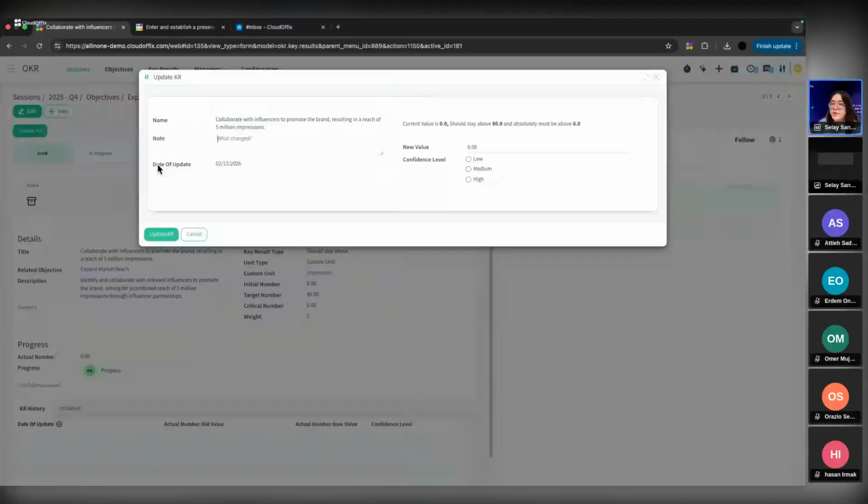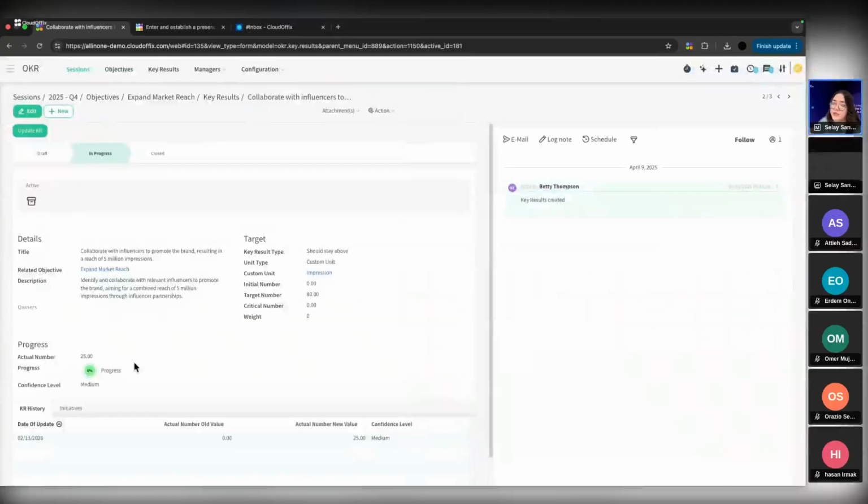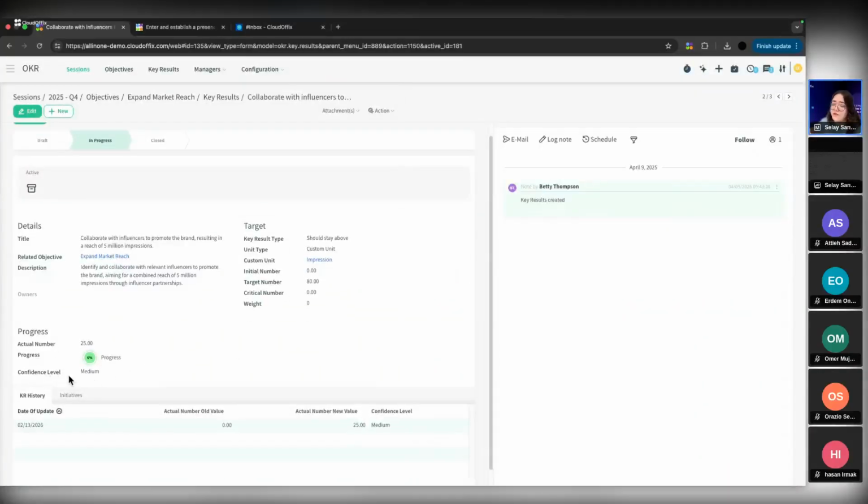And I can also come here. I can also update the key result from there as well. And as you can see, for this key result type, this part is different. The current value is 0. It should stay above 80 and absolutely must be above this much. So the critical number that we have defined there. So I can say, okay, now it is 25. I feel medium, and I can update it. And as you can see, the confidence level is like this. And I can, again, track the progress from there.